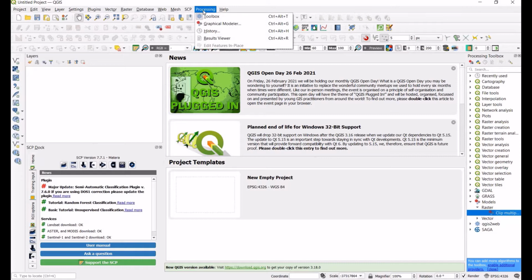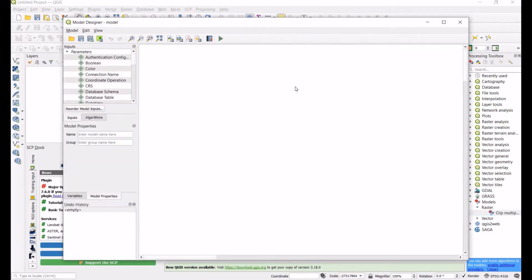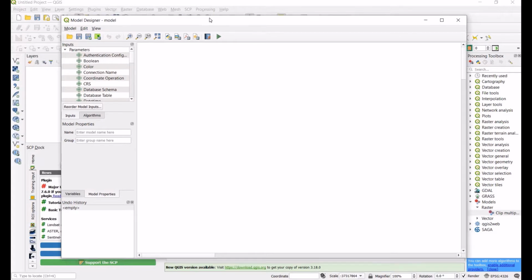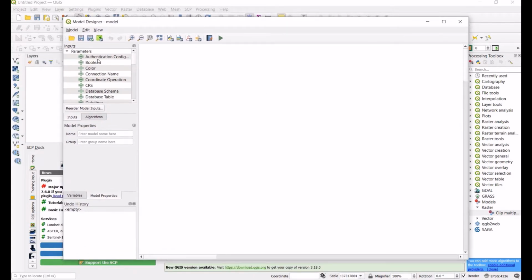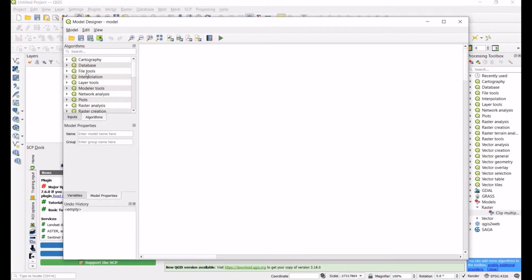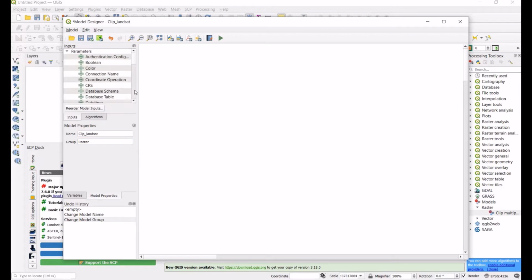Okay, so you can go to Processing, Graphical Modeler, and the model designer user interface will appear like this. There are input parameters, algorithm parameters, and also model properties, so we can give the name and the group. For instance, we will give the name Clip Landsat. The group is Raster, because this is raster processing, so we will group it under Raster.